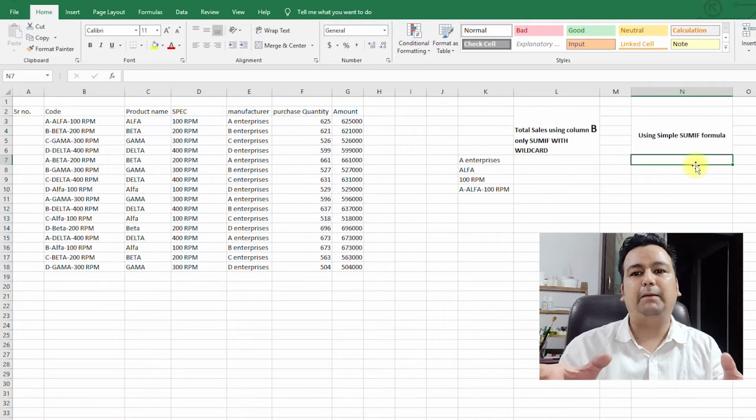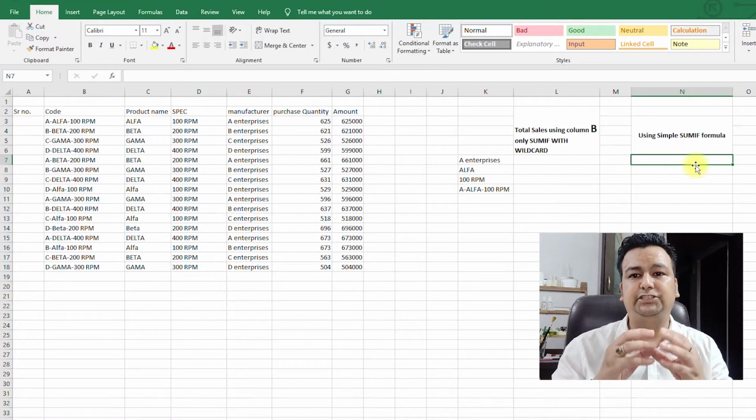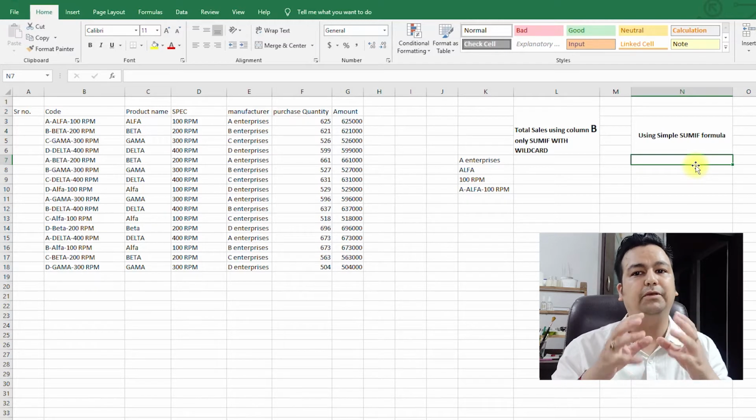A sum operation would happen if a certain criteria is met. So there are three parts to it. One is the range in which we are looking for the criteria. Second part is the criteria itself. Third part is the range which will get added up on the basis of that criteria.